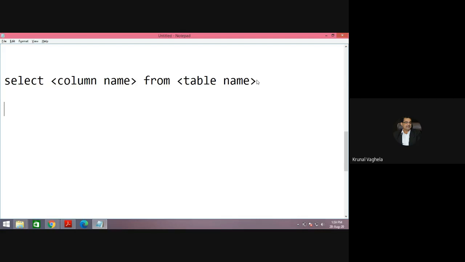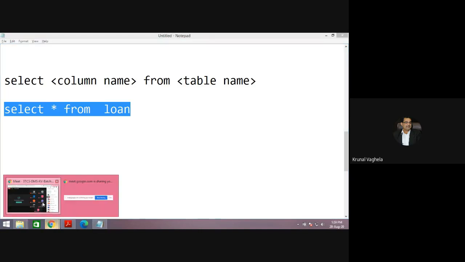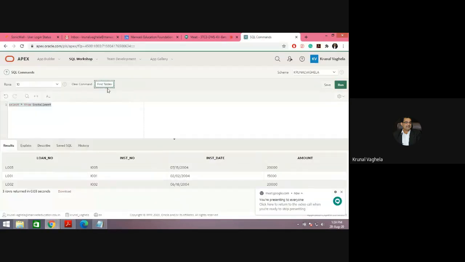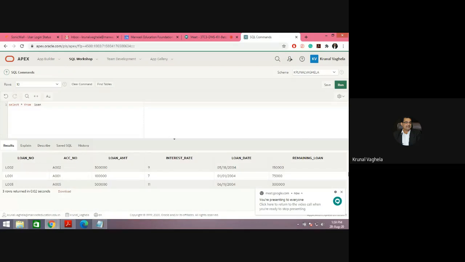Consider you want all the columns. If you want all the columns, you need to write star. Star means all. From table name. For example, I want all the columns from loan. So let me copy and run this. You have already done it. Control V. So I got this.